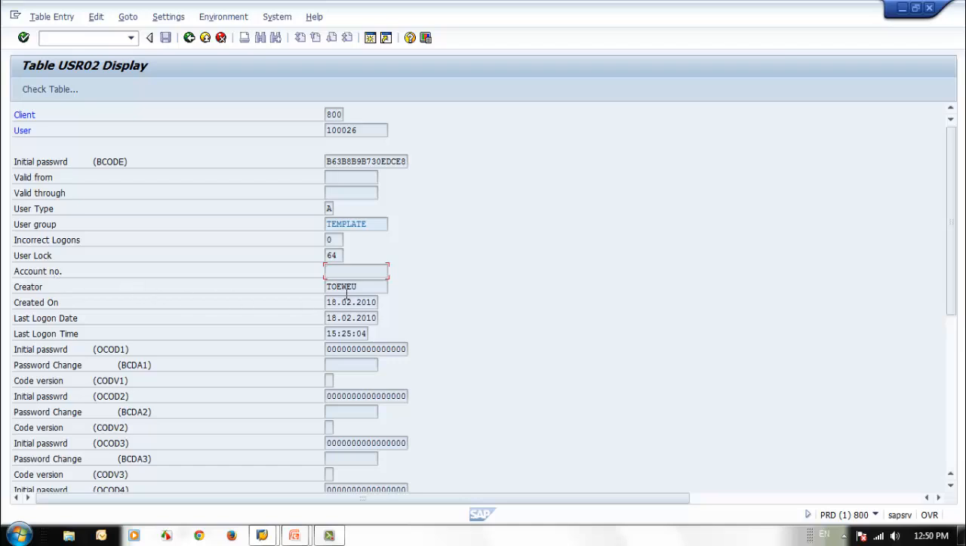Then account number, this is the account number which you key in your SU01. Then creator, who created this user, when this user was created, and the last logon date. These are all very useful information. If you want to find out when this user last logged on to this SAP system, then this is the table you need to look at.